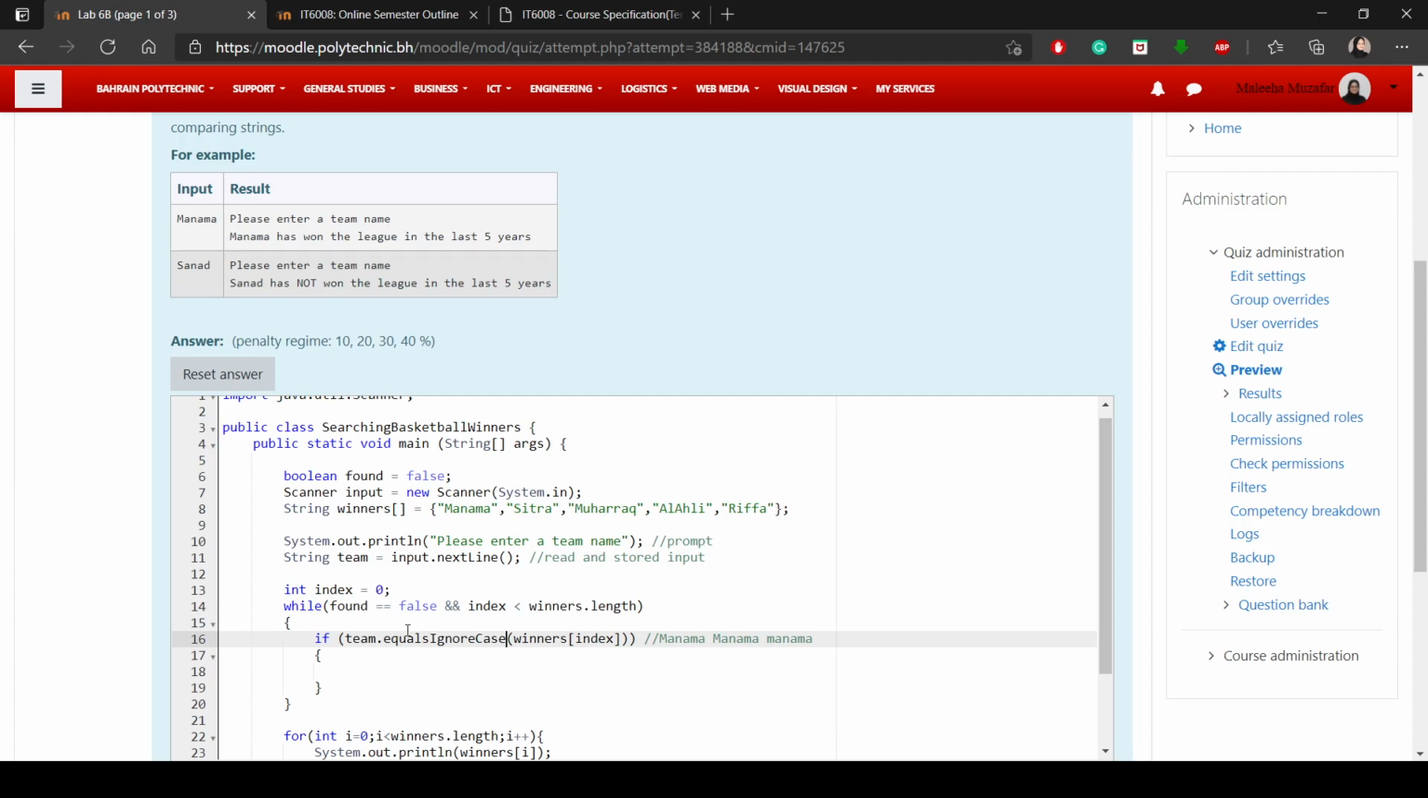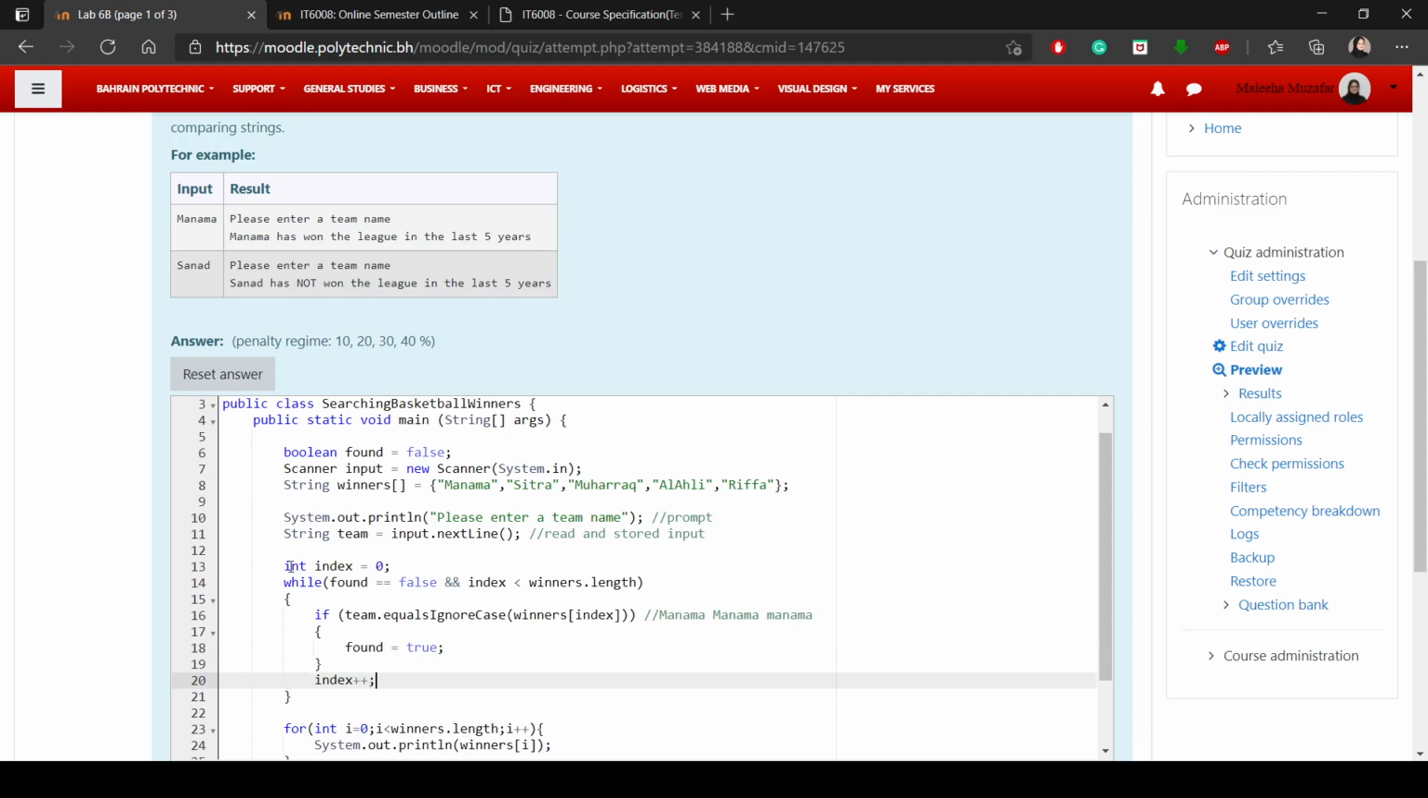All right. So if the team that the user gave me is equal to the current value that we're looking at, the current index, then you should change your flag, which in this case is found is equal to true. All right. Now, once we're done doing that, don't forget to increment the index. So you have your initialization, your condition, your block, and then also your increment. So always when you write a loop, make sure you have these four things.